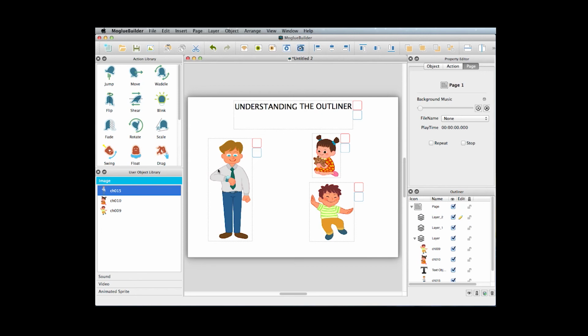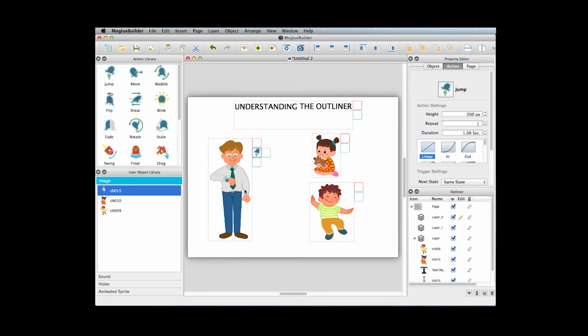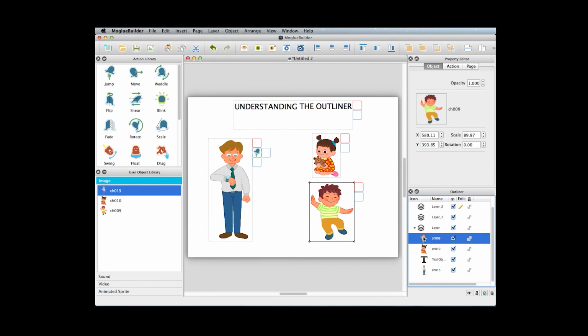This is going to be my parent, and here are the 2 kids. So if I add a jump action, let's say for example, to my parent, and I want the kids to do the exact same thing, I need to set up the relationship in the outliner. So what I'm going to do is I'm going to select the kid, and I'm going to drag and drop it onto the parent. Again, I can do the same for this one. I select it, and I drag and drop it right into the image of the parent.